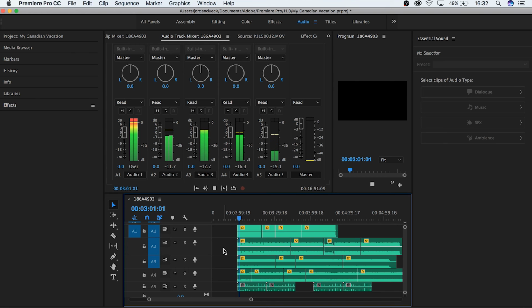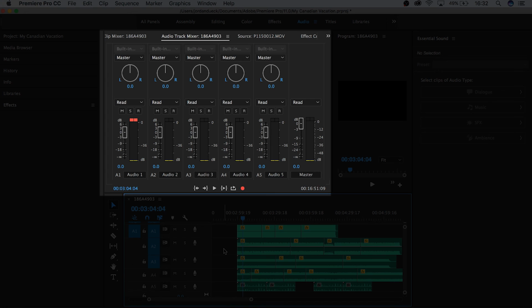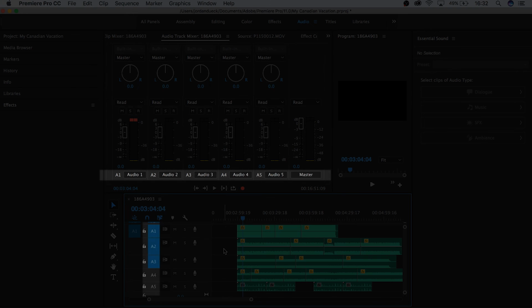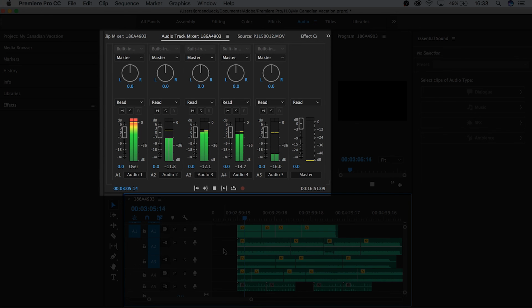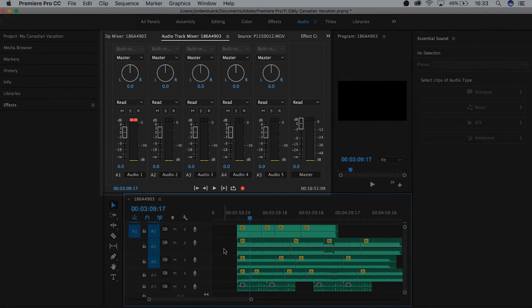Sometimes an entire track of audio files may be off when compared to the rest of your video. This is where the audio track mixer comes into play. Here we can see that there's the same number of audio meters as there are audio tracks on our timeline, and each one is labeled to the corresponding track. If we play our video, we can see that our audio levels will play at the same time, and we can now both hear and see our audio levels.